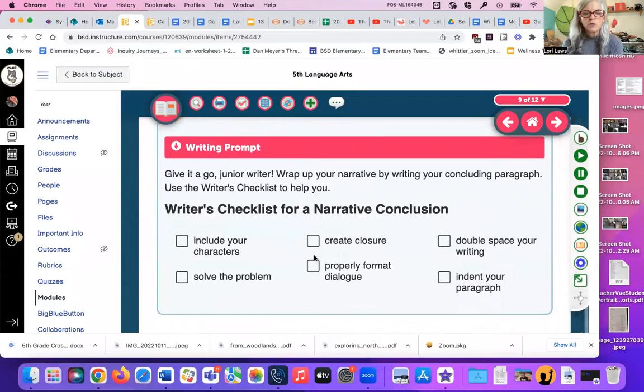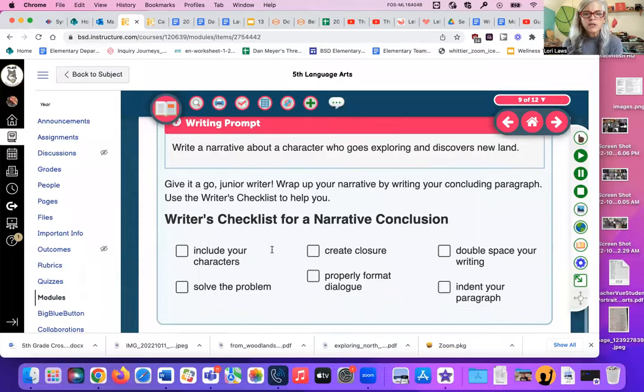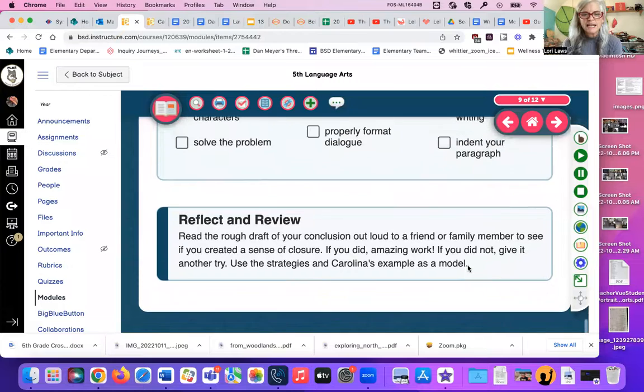And then they tell you to write about it. Go to your writing prompt about a character who goes exploring and discovers a new land. Make sure that you've included your characters in the ending, solved the problem, created closure, had properly formatted dialogue, indented your paragraph, and double-spaced your writing. So that's what we're doing today.